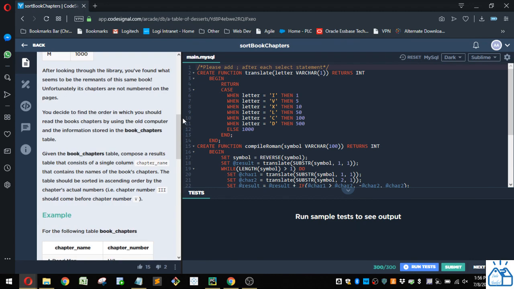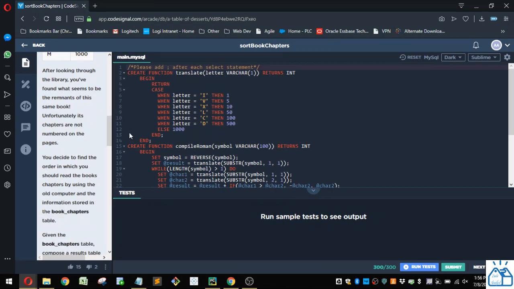Okay, so let's go ahead and look at the code here. I'm going to minimize this a little bit. So you can see here there's a function that's going to be called somewhere else. That's going to translate. So you're going to enter a letter that's a varchar, so a text field, string, if you will. It's only going to be 1 in length, and we're going to return an integer.